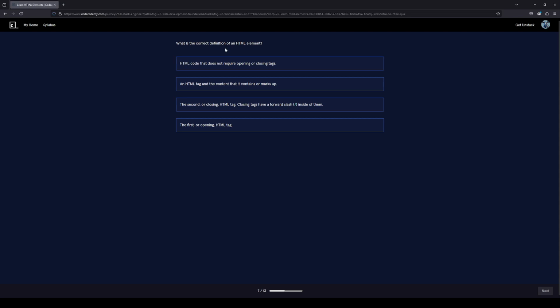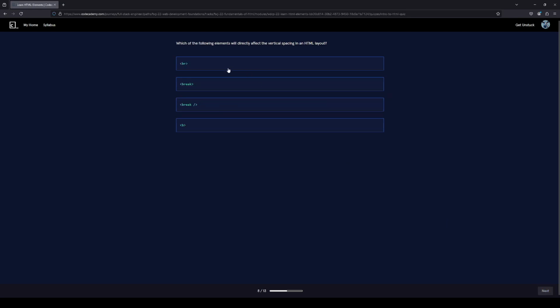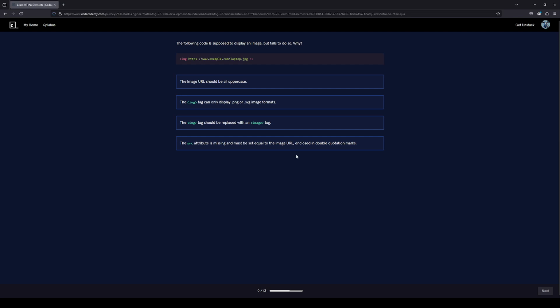Okay, so correct definition. HTML code that does not require opening or closing tags. I don't think so. An HTML tag and the content, oh yeah, here. Which of the following elements will directly affect the vertical spacing in an HTML layout? It's going to be a break. The following code is supposed to display an image, but fails to do so. Why? Because there's no source. The source attribute is missing. There we go.